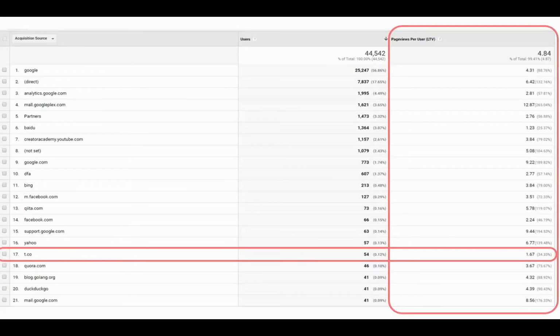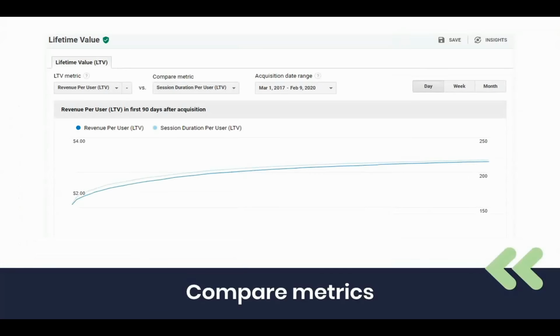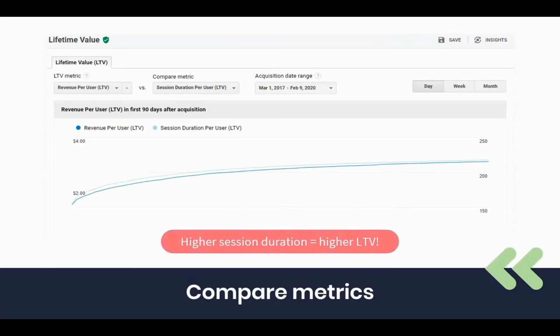You can also look at the revenue per user versus the session duration per user. And we can see quite clearly on this graph that a higher session duration equals a higher lifetime value. The two lines essentially follow each other, making it quite clear.